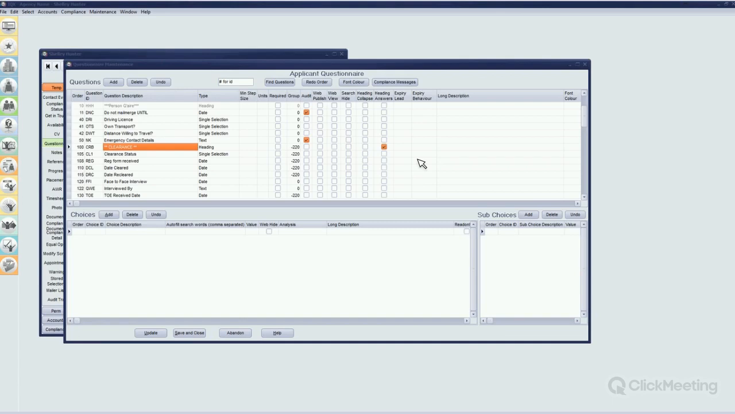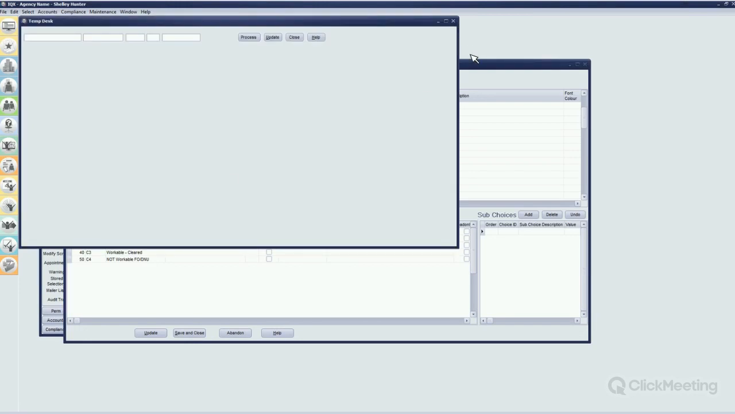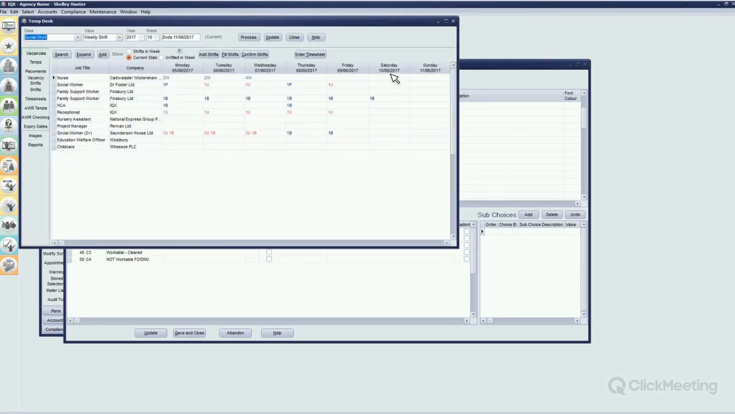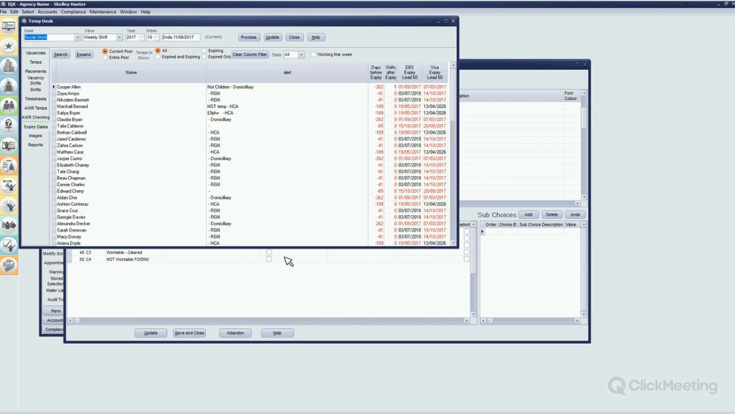And then expiry lead and expiry behaviour over here for if you're using an expiry date question. These only apply to date questions. So if I try to add something in there, it's not a date question, it's just not going to let me. And it's really good if you have got things such as visas, DBS, qualifications that need to be renewed, to get into the habit of using the expiry lead and expiry behaviour, because then you can monitor that within your temp desk on your expiry dates. So that's the basic options that you have.